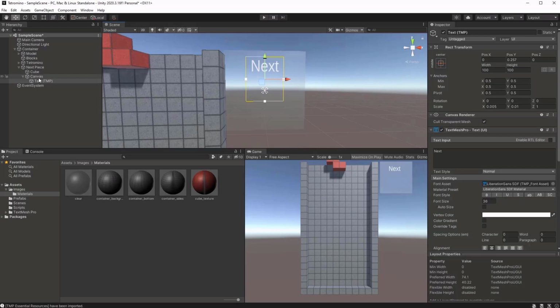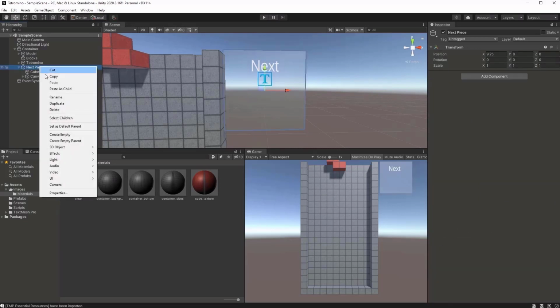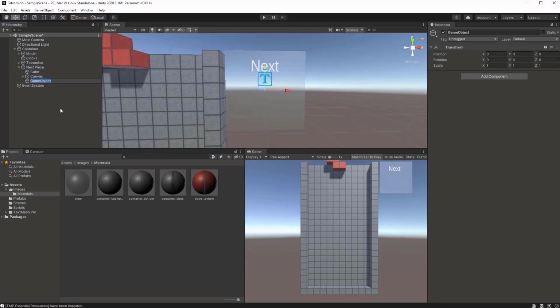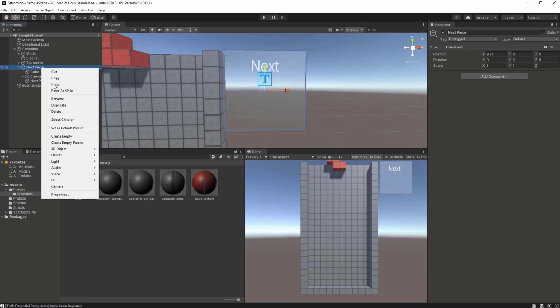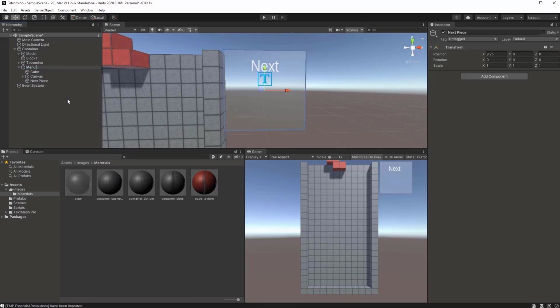I think that's good. And I'm going to add another empty game object. Call it next piece. That's a bad name. Actually, you know what? I'm going to rename this one out here menu next, kind of a menu item. And then we've got the next piece. This is going to be the spawn point to generate the next Tetromino piece.